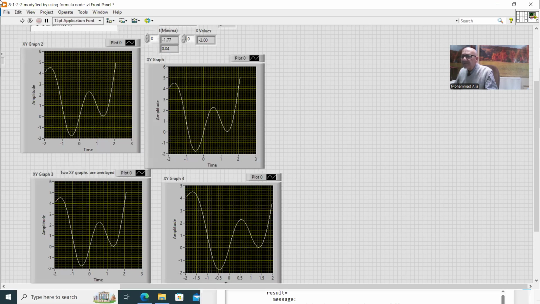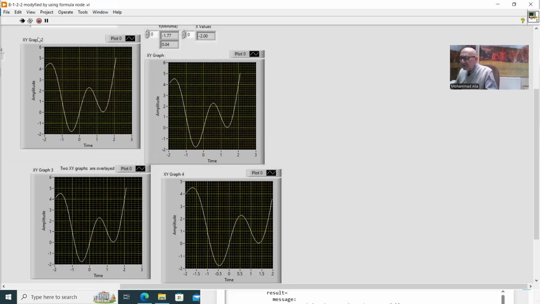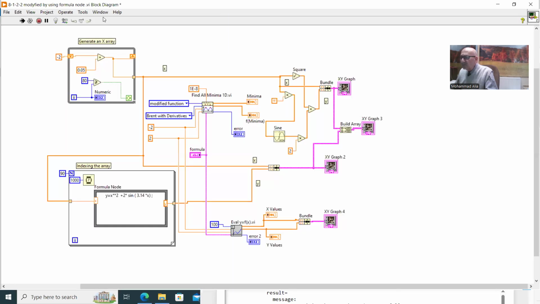So as you see here, I have drawn the function in 3 different ways. One of the ways is by using the X array and by using the model of the objective function. The other way is to use the X array and to use the formula node. And the third way is to use the evaluation, eval Y equal function of X. Where does this function come from?